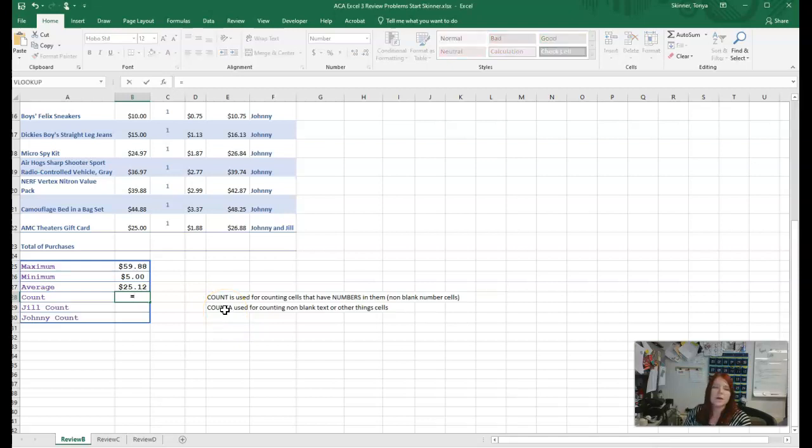Okay? So because I want to use my item prices one again, I'm going to choose count. It's going to count how many cells have numbers. And you should get 18 cells. Again, if you chose to count words, you would use a COUNTA instead of a count.